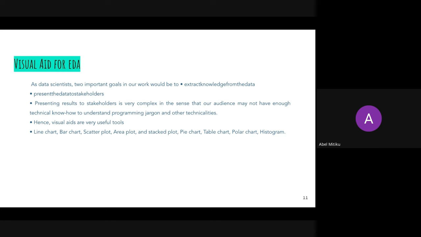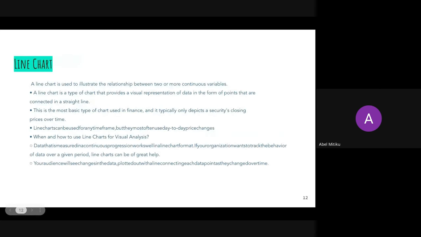There are many different techniques to achieve this. You can use a line chart, a bar graph, scatter plots, area plots, and many other visualization techniques to achieve these kinds of goals. Line chart is one of them. A line chart is employed to depict the correlation between two or more continuous variables, and it is widely utilized mainly in finance, where it primarily showcases the closing price over a period of time. These line charts are adaptable for various time frames, commonly used for day-to-day price changes.